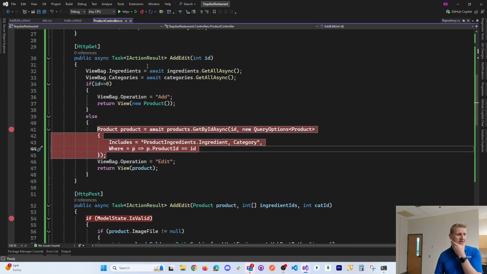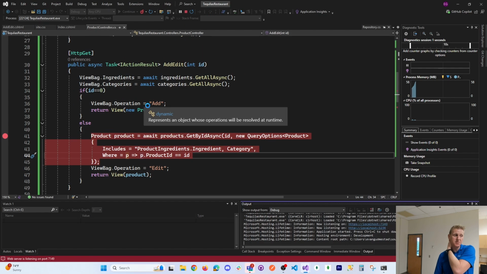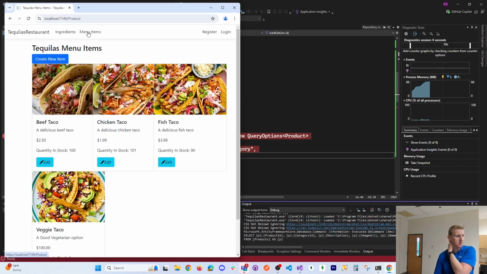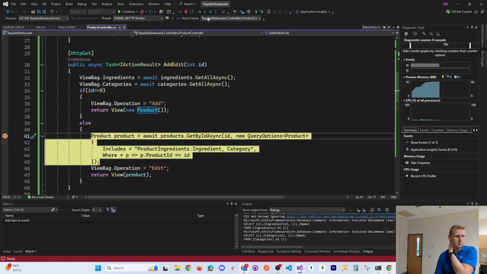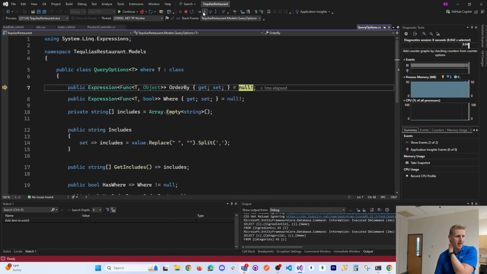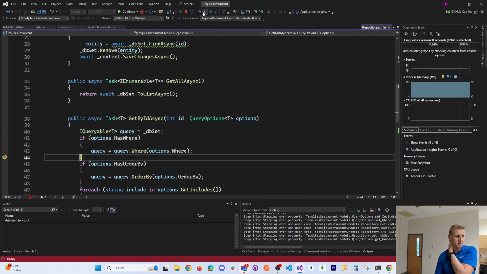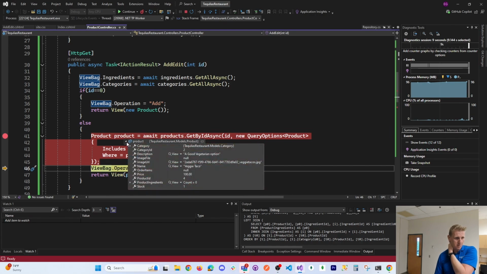Let's hit a breakpoint here and just step through that line. I could test it with or without a breakpoint. Find out either way if it works. Menu. Okay, we're going to edit the veggie taco. And if I step over that, I guess I'm stepping into, nonetheless, step out. Let me step. Okay, so now our product. Yeah, veggie taco. So veggie taco is hit.